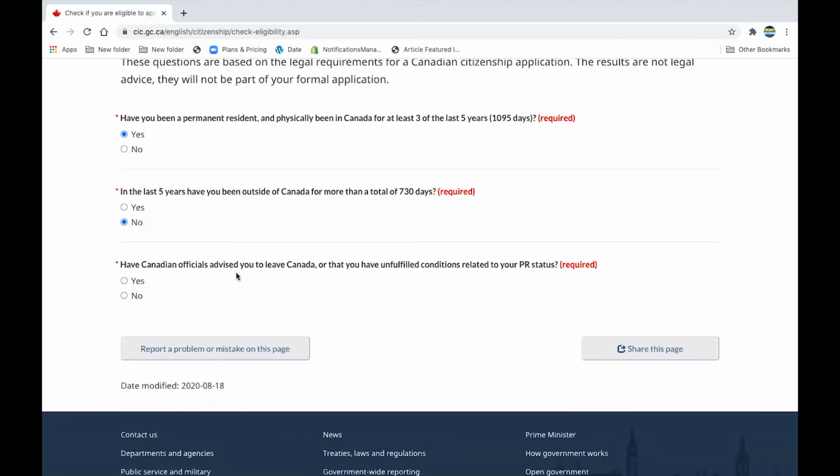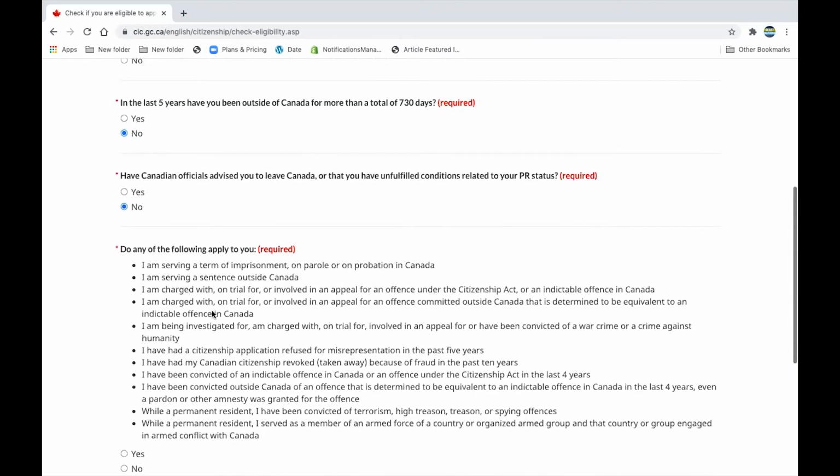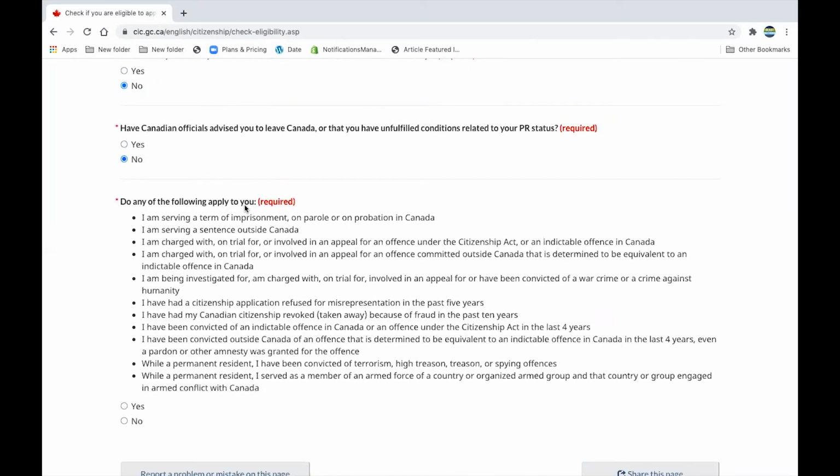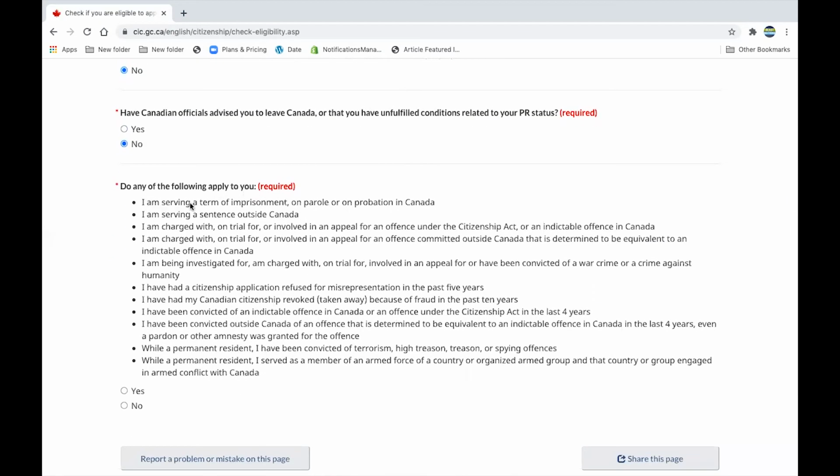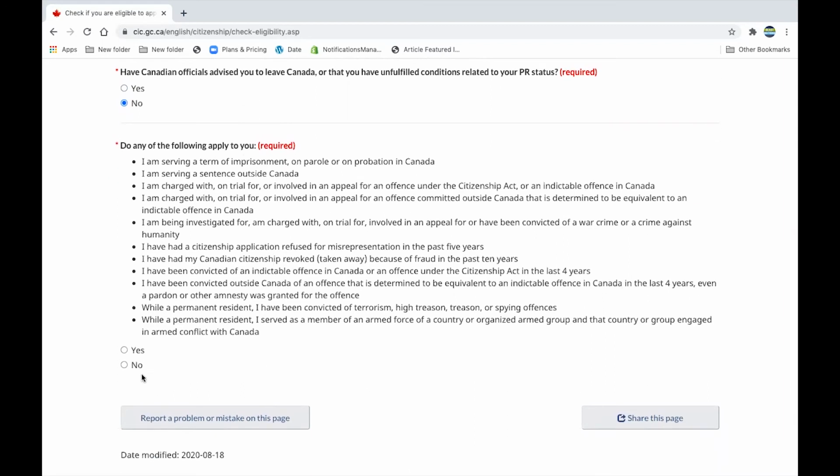Have Canadian officials advised you to leave Canada or that you have unfulfilled conditions? I will say no. Do any of the following apply to you? This is where you read all these questions. It's more like, have you committed any offense in Canada or outside of Canada? If you take the time to read this, you might have a yes or a no answer. I'm going to pick no.